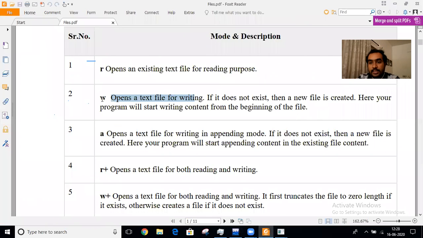In write mode, it will open a text file for writing, and if a particular text file is not there, ആ ഫയൽ അത് ക്രിയേറ്റ് ചെയ്യും. റൈറ്റ് ചെയ്യാനായിട്ട് ഒരു പുതിയ ഫയൽ ക്രിയേറ്റ് ചെയ്യും ആ ഫയലില്ലെങ്കിൽ. എന്നിട്ട് from the starting it will start writing into the file. That is the w mode.